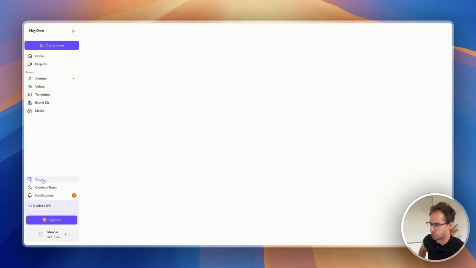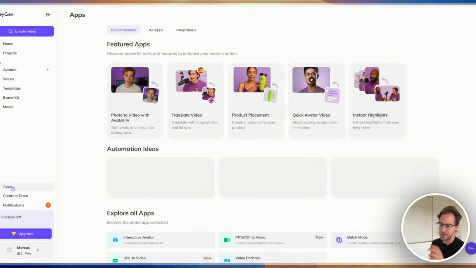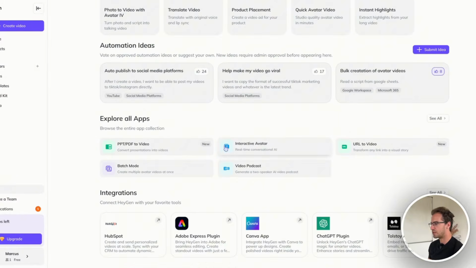Now, something I do want to touch on, because it's pretty cool, is the integrations and the apps. So we can do things, for example, like URL to video. We can generate a real-time interactive avatar of ourselves. We can generate video podcasts. So have 2 different AI speakers. We can give them scripts and have them talk to each other.